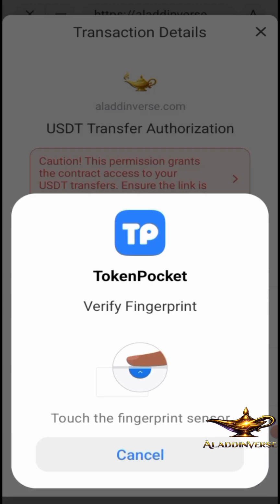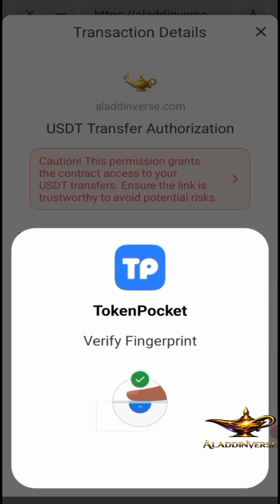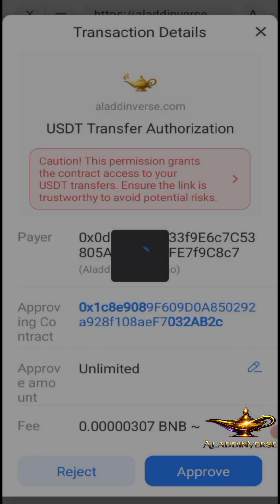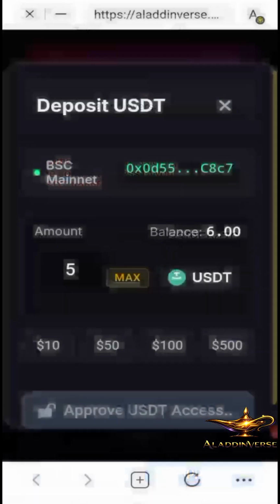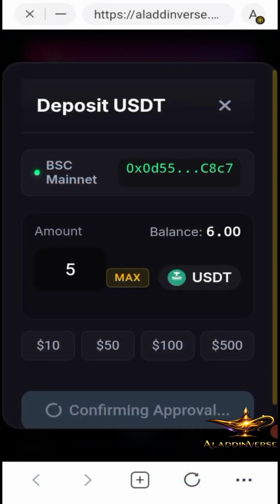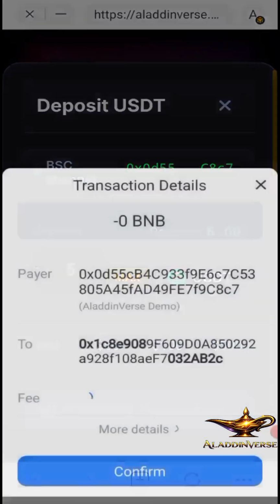On the transaction details screen, check the approval information, the network fee, and the wallet address. Once everything looks correct, tap Approve. TokenPocket will now ask for your fingerprint, password, or wallet confirmation. Verify the transaction and wait.